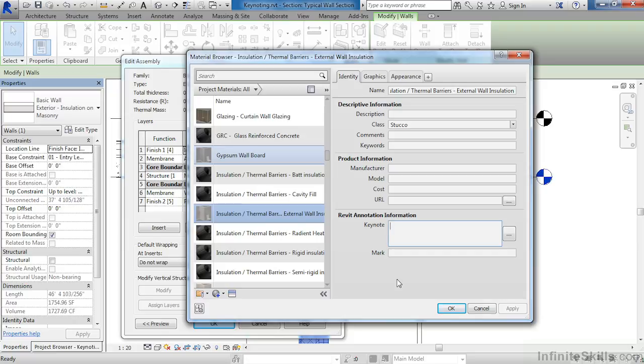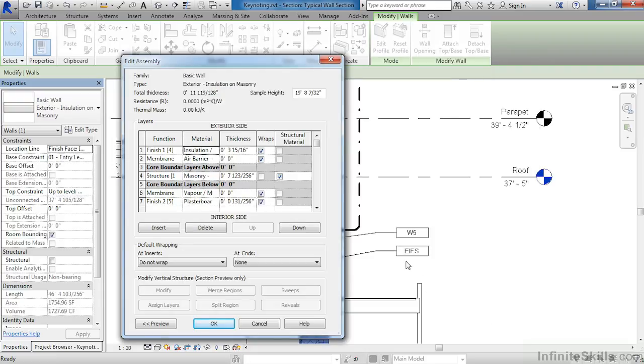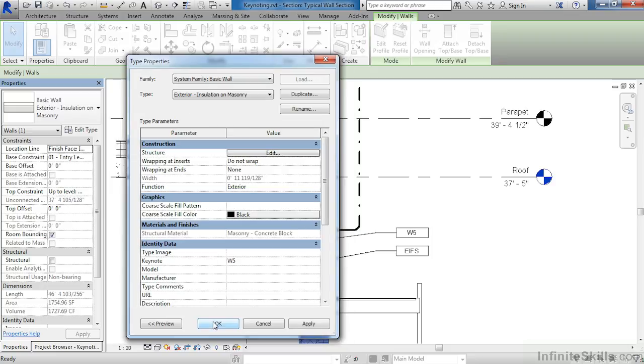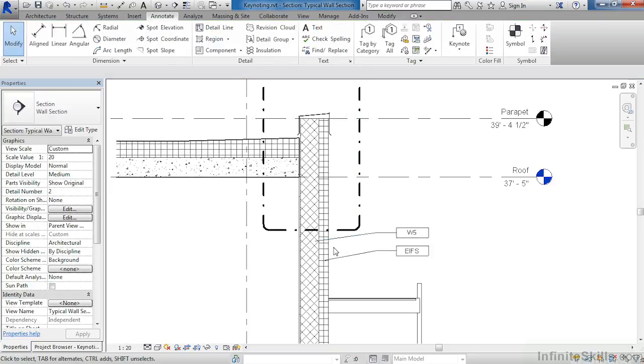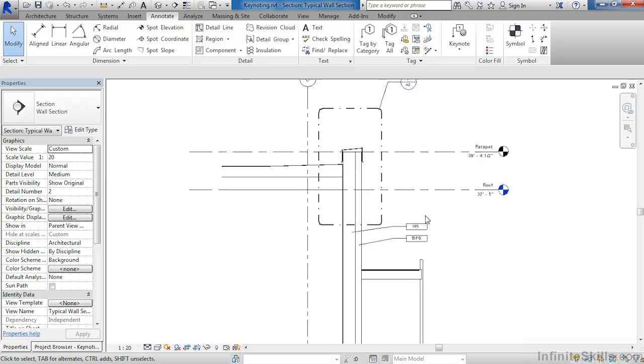under the identity data. For this, I'm going to keep this simple and just call this EIFS, then click on OK. When I did that, we can now see that for the tag, it says EIFS. If we click OK once more on this dialog box, and OK again, now we have the W5 still for the entire wall, and the EIFS for this exterior insulating material.